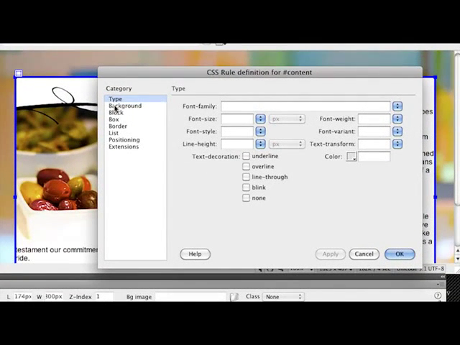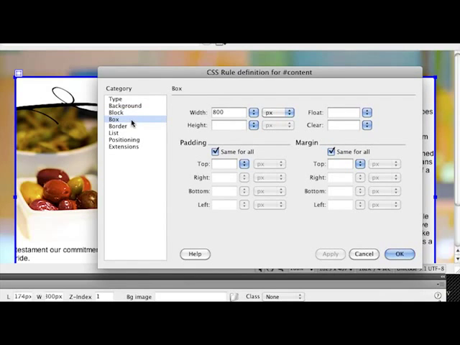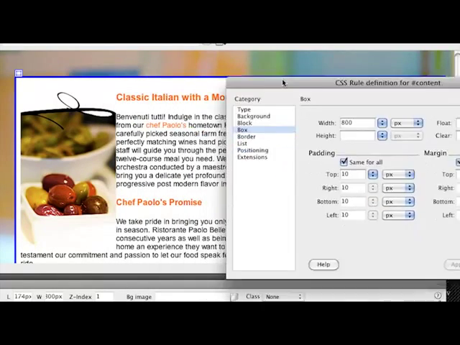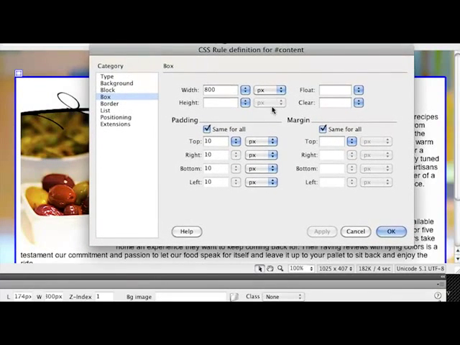We'll go beyond the type and the background, beyond the block, and get into this box. This is the box model we can deal with. Currently it's set to 800 pixels wide. That works out great, but I want to give it some more padding. So right in here for top, I'm just going to type in 10, and it will do the same for all of the sides. I can click apply, and if I move this out of the way, you can see how it adds some padding around that text.